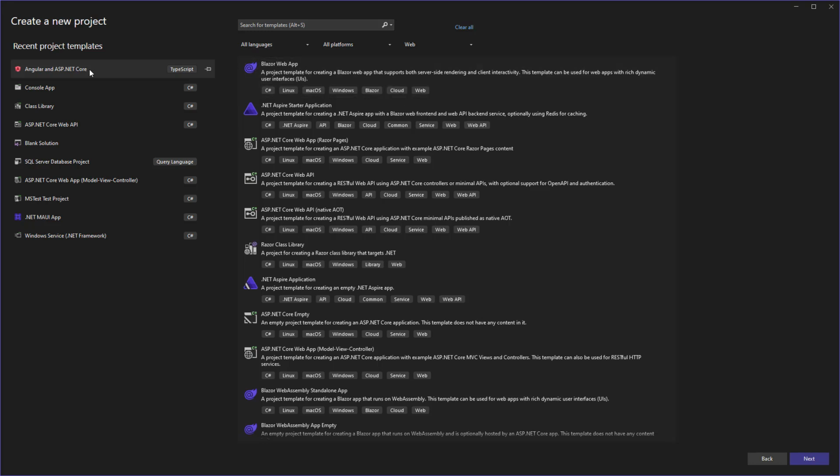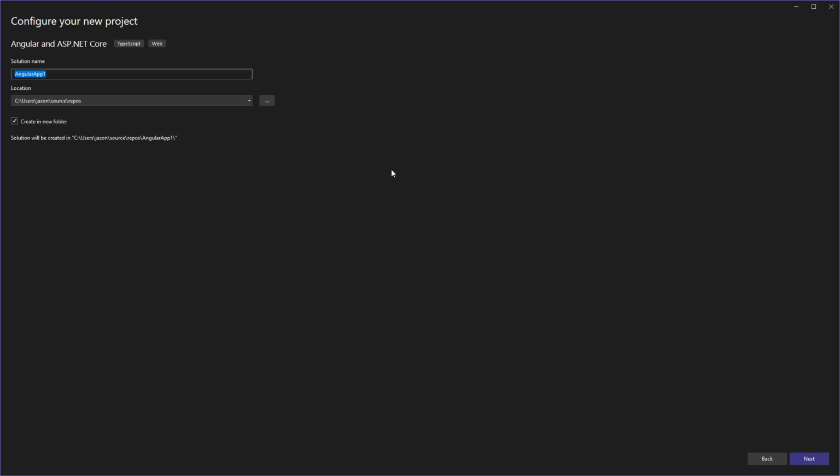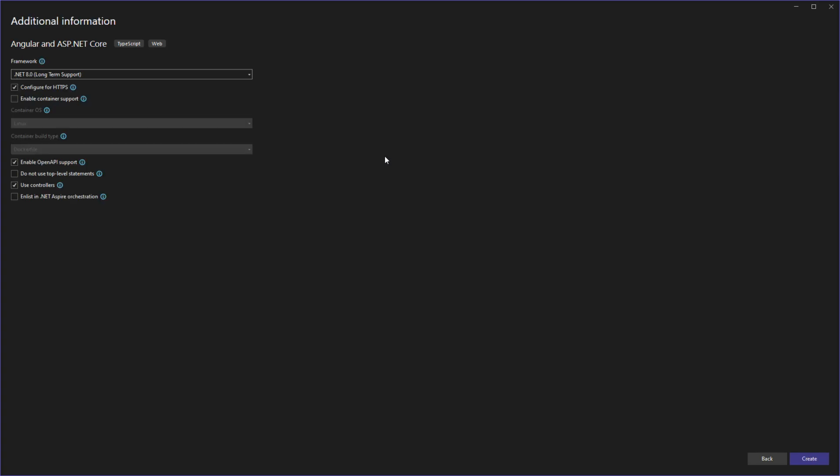I'm going to start by creating a new project with the Angular and ASP.NET Core project template. I'm just going to use a generic name, Angular Net Core Auth Demo. The name really doesn't matter. And .NET 8 long-term support for the framework.